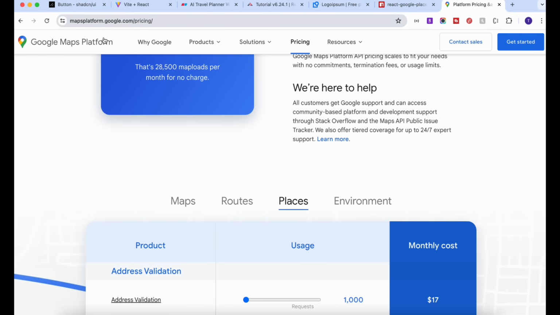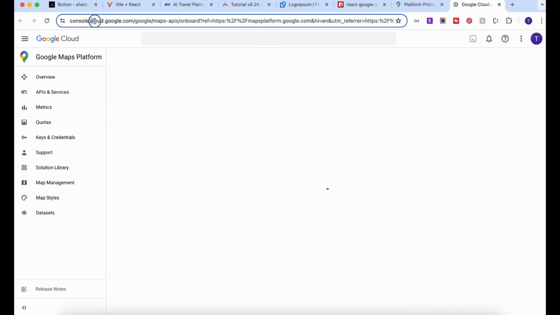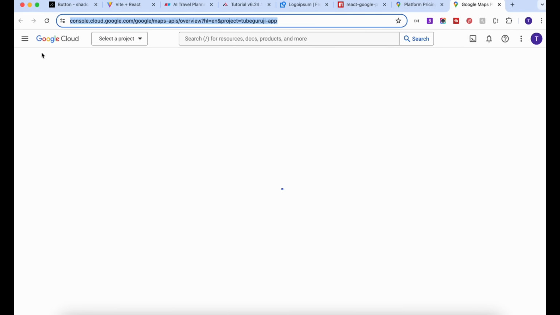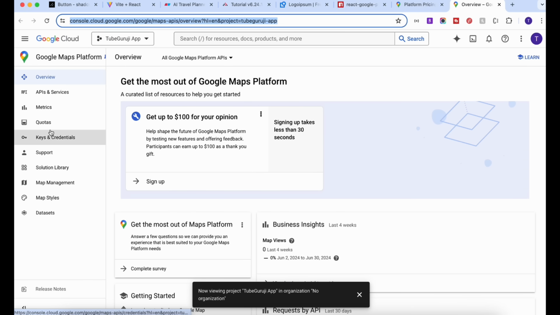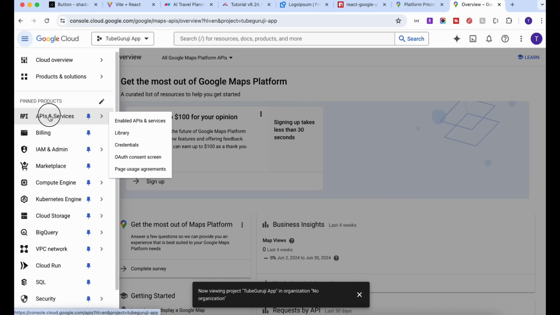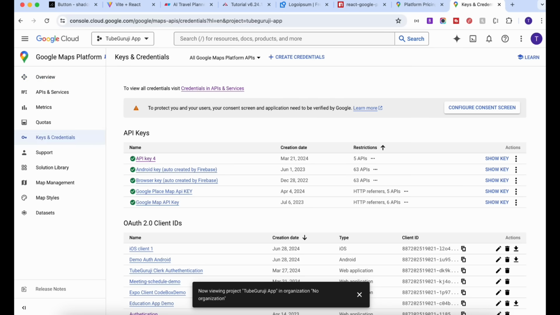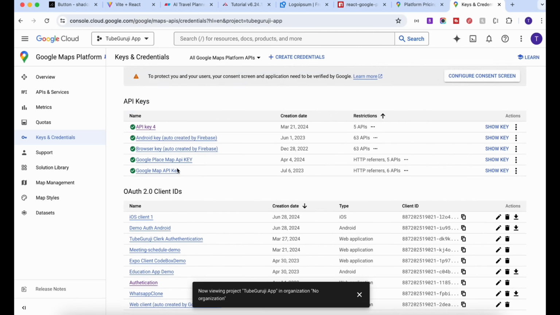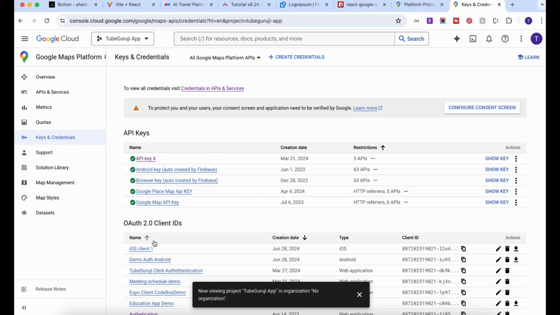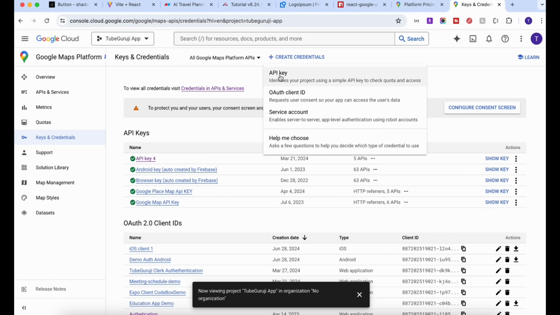So first, let's click on Get Started. It will jump to the Google Cloud console. Once you are there, you have to go to APIs and Services. Inside it you will see Keys and Credentials. I already have a lot of API keys generated, but in order to create a new one you can just click Create Credentials and then API Key.